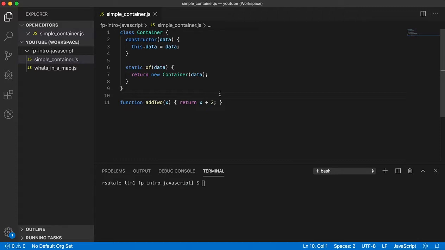In the previous video, I talked about a container. I defined a simple container that stored your data, and this is exactly the code we saw. In this video, I'm going to enhance the container by adding a function called map.